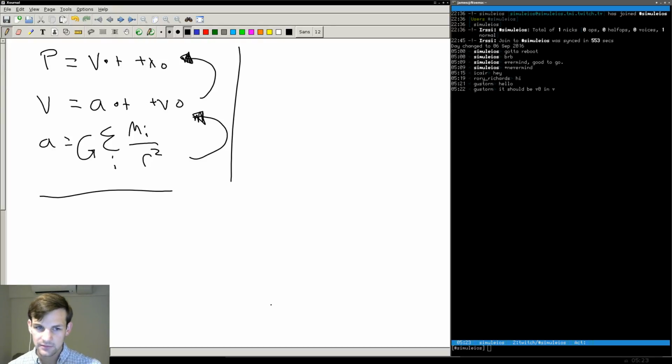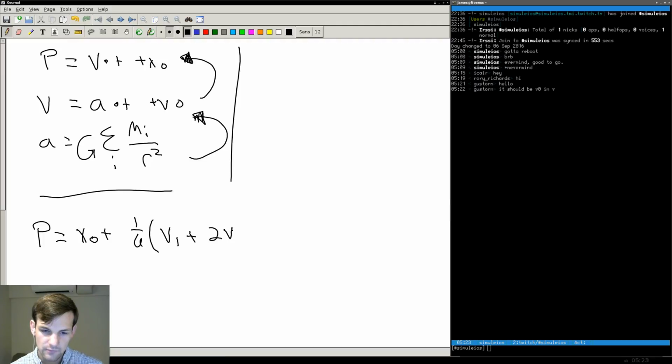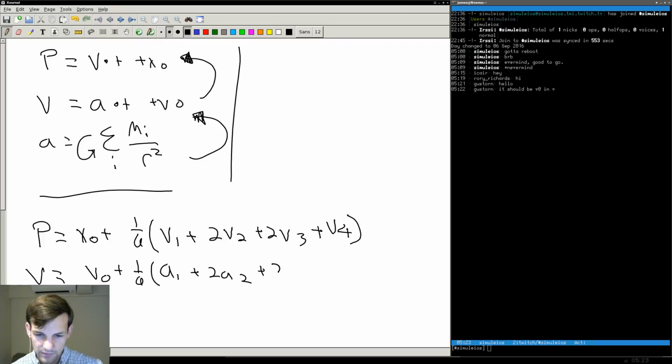So in the end, here's kind of what we're trying to do. We're trying to find the position, which is going to be equal to, here's how I'm going to write it. It's going to be x naught plus 1 over 6 times v1 plus 2v2 plus 2v3 plus v4. And we'll say v is going to be equal to v naught plus 1 over 6 times a1 plus 2a2 plus 2a3 plus a4.